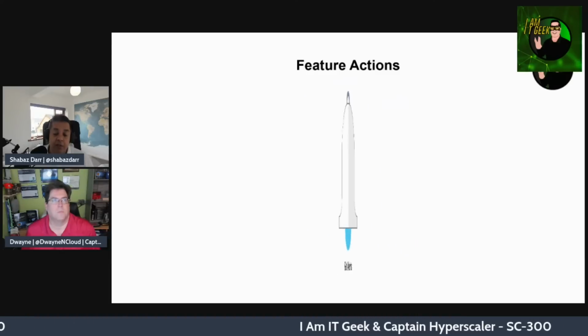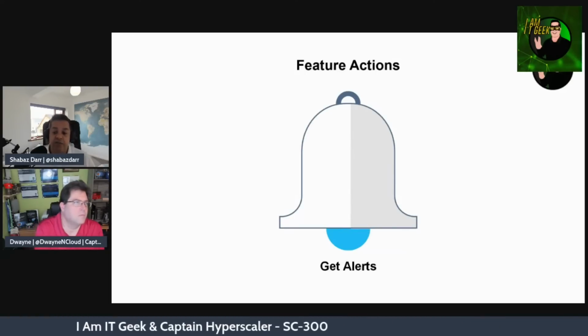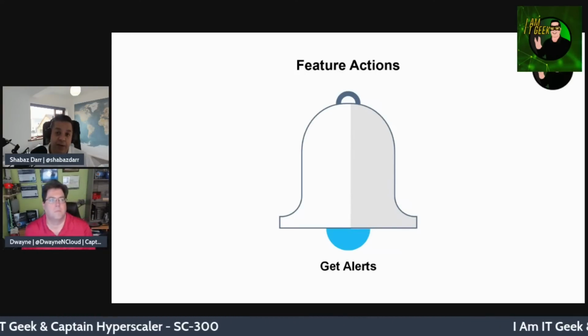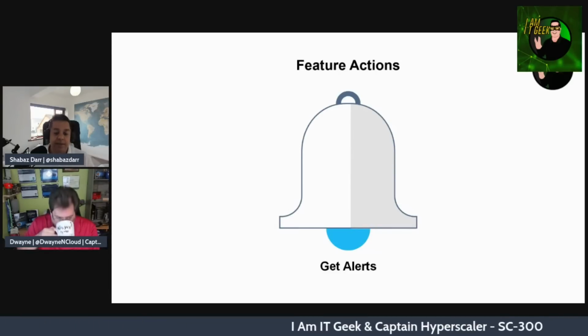Getting critical alerts is another good feature action. The provisioning service provides alerts for critical events and allows for log analytics integration, where you can define custom alerts to suit your organizational needs.